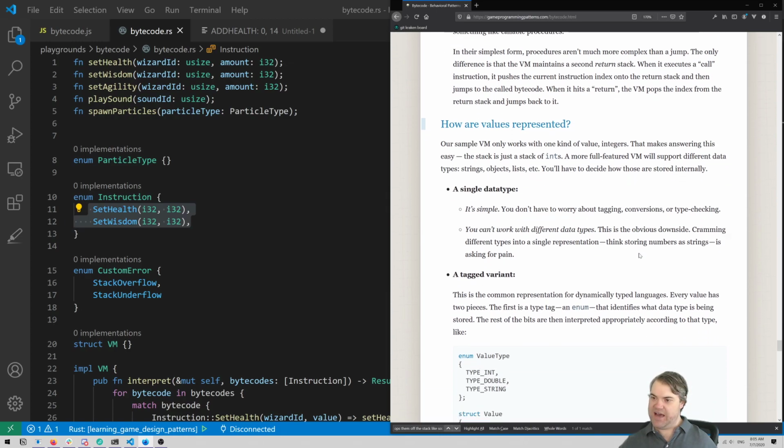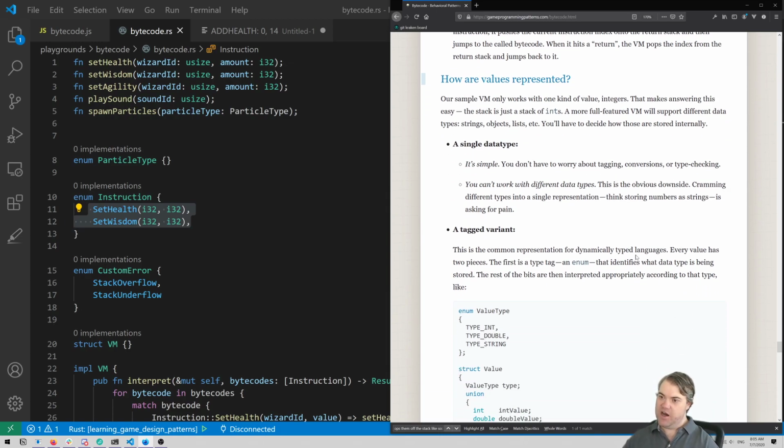How are values represented? Our sample VM only works with one kind of value, integers. That makes answering this easy. The stack is just a stack of ints. A more full-featured VM will support different data types: strings, objects, lists, etc. You'll have to decide how those are stored internally.